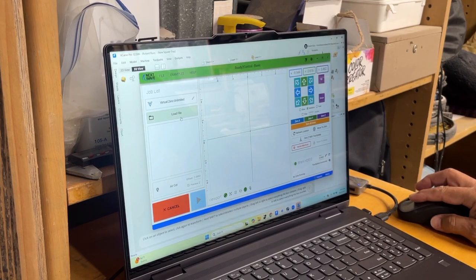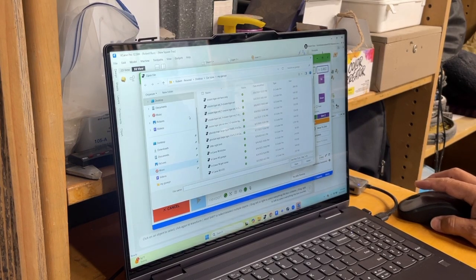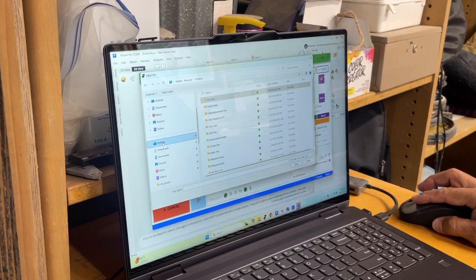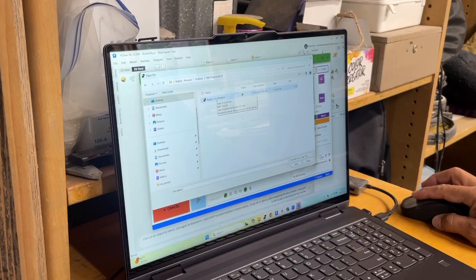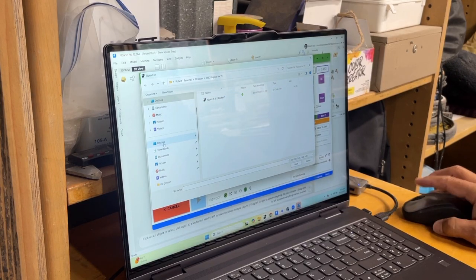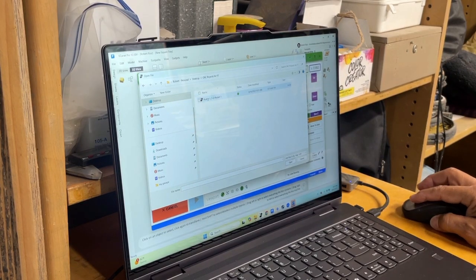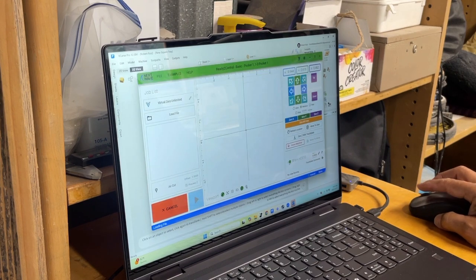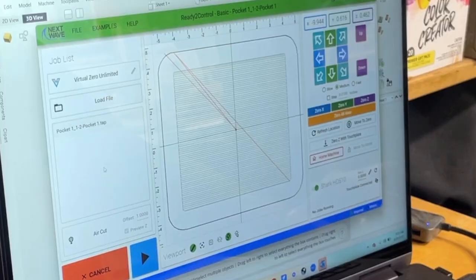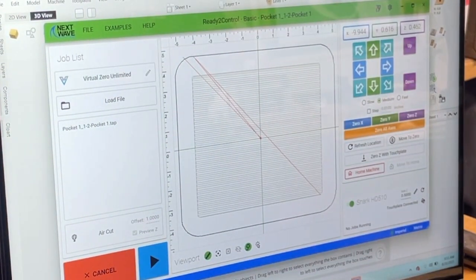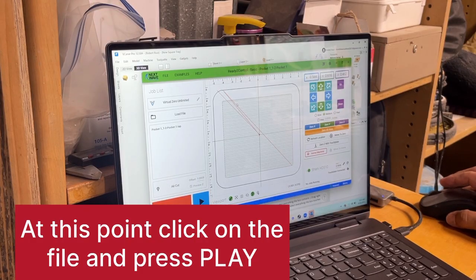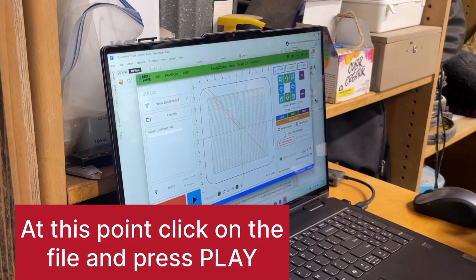Okay, so now we need to find our file. And if you remember from earlier, we're going to select our file, press open, and you can see it loads it into the program. Okay, you can begin to already see the inner gray part, which is the pocket, and the outer side, which is the profile. Okay.